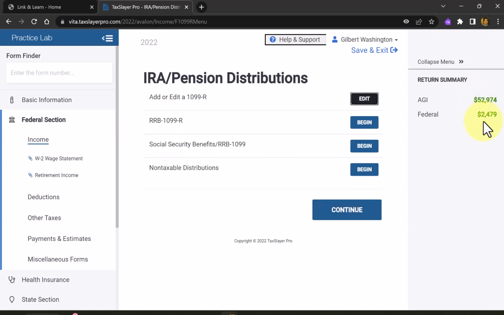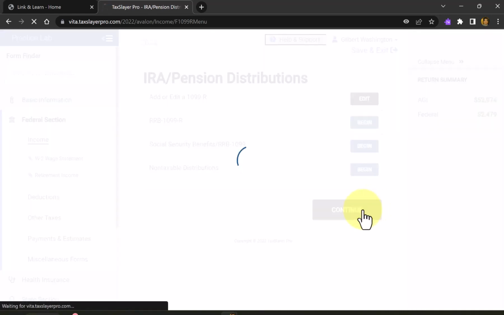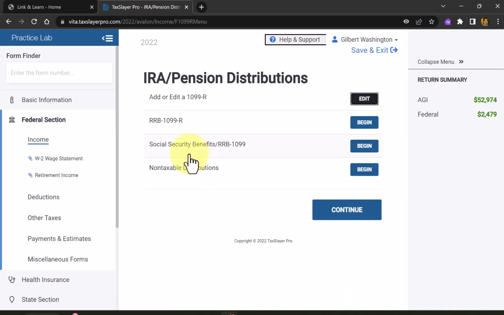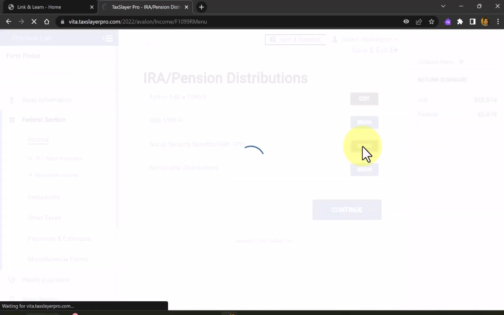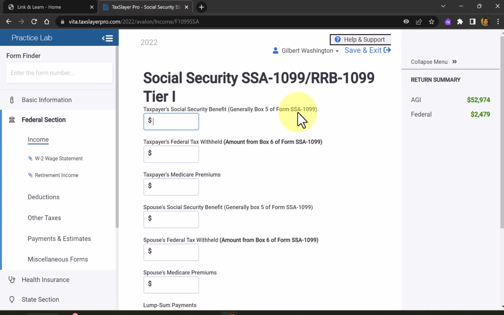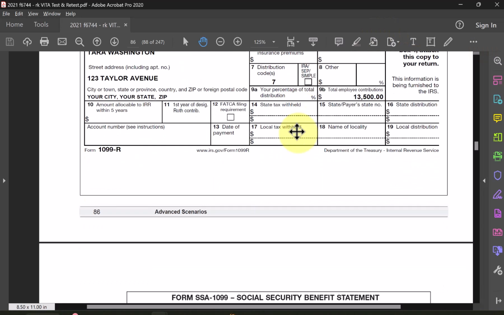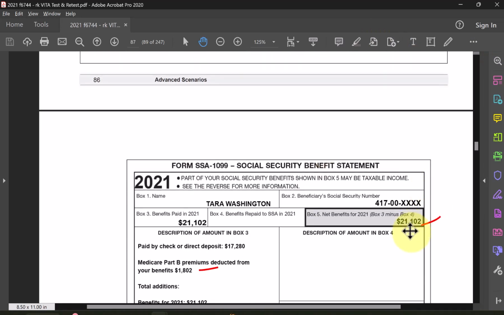Okay, you can see the numbers changing over here. So I just finished this 1099-R. Let's go back into this button and do the Social Security Administration benefits here, Social Security benefits. So I'm looking at Tara's SSA 1099 form. And the amount she got is just 21,102.